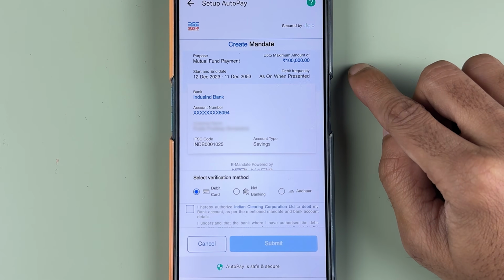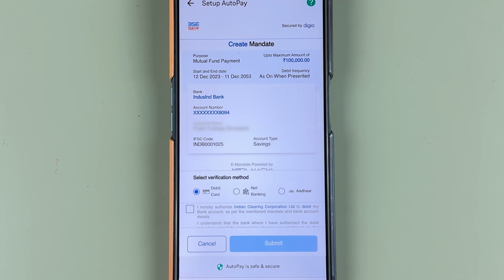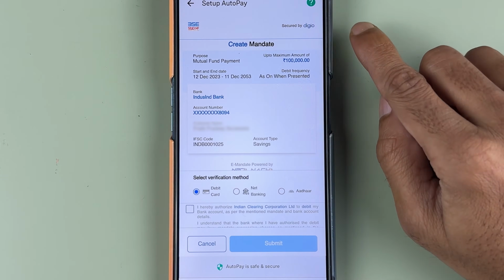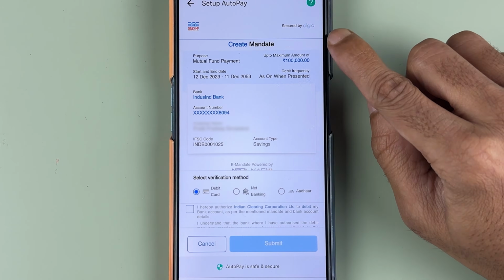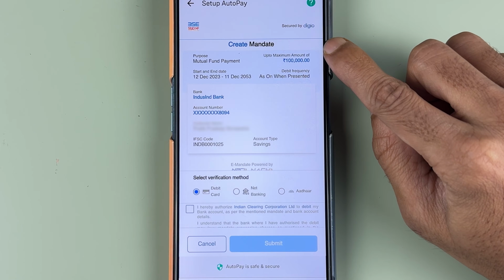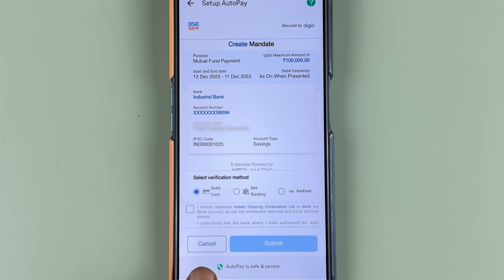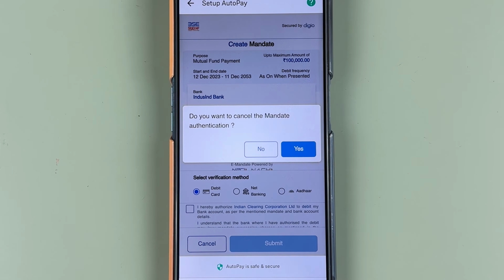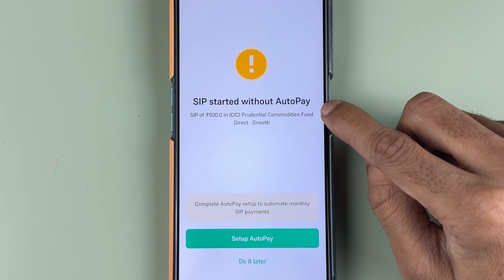Now once you complete the transaction, it will redirect you to the mandate page. So if you want to set up auto pay, you can always enter your debit card or net banking or other details and you can set up auto pay. But if you don't want to set up auto pay for now, you can always cancel and go ahead, and every month Groww application will remind you whenever it's time to invest money in your SIP. So for now I'm going to cancel it. Now you can see SIP started without autopay.